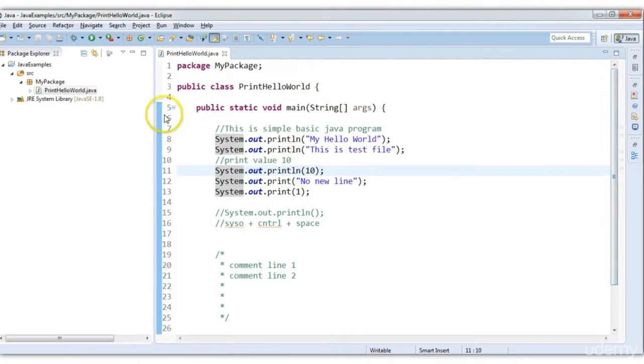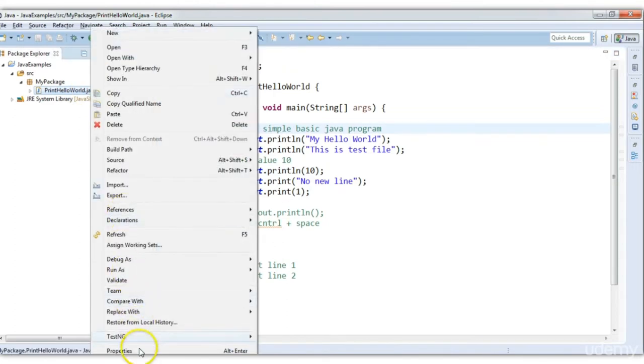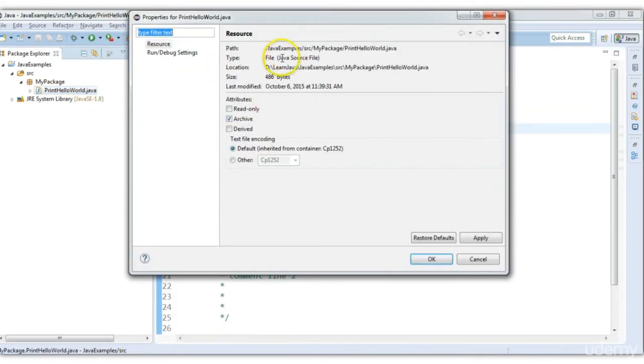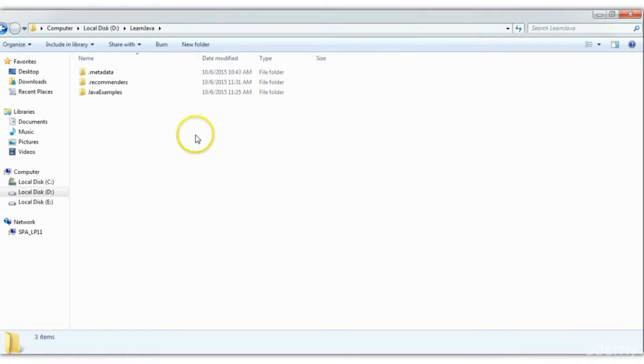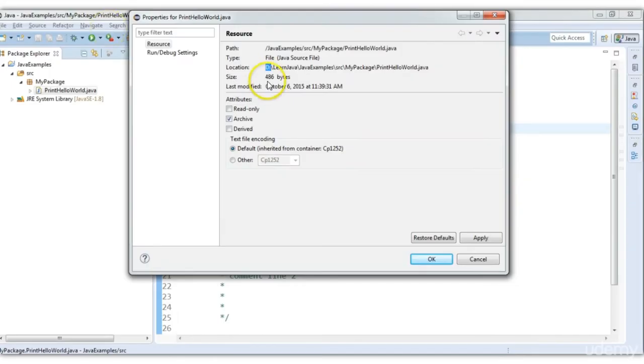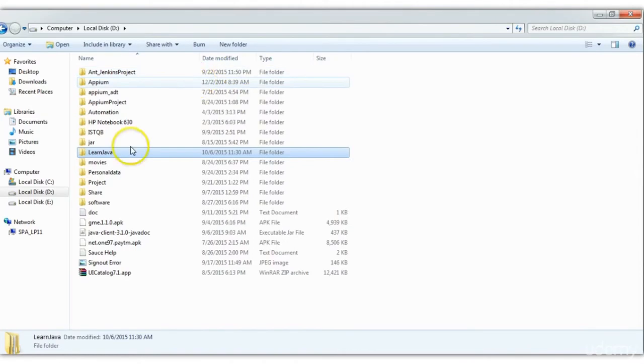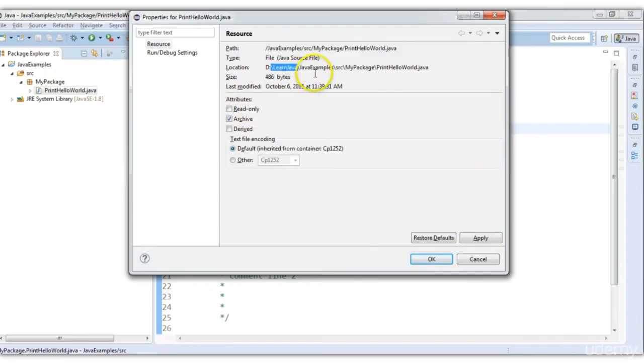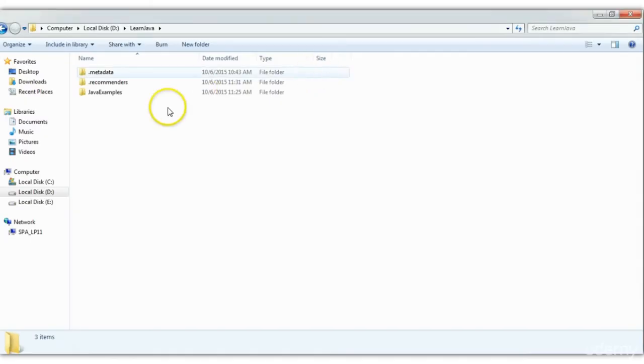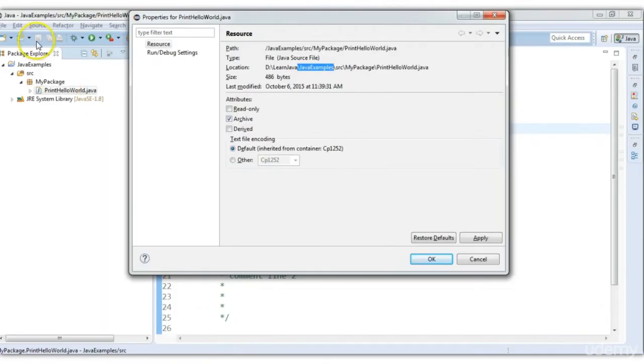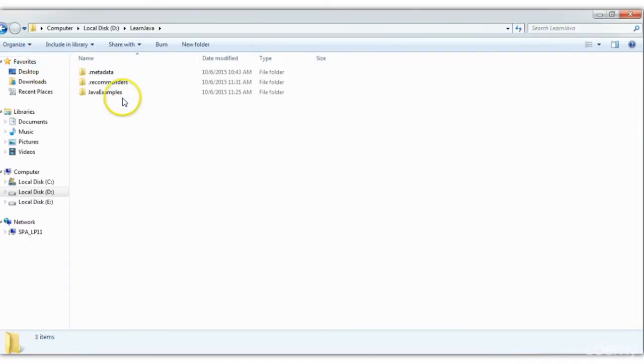Also, where is this file that I have saved? If you right click on it, go to properties, you will find the path where this file is stored. It is under the D drive. Let's see. It is under the D drive, in Learn Java, which is the workspace of our Eclipse. Under this, the project I have made was Java examples. You see, this was the project I have made, Java examples.